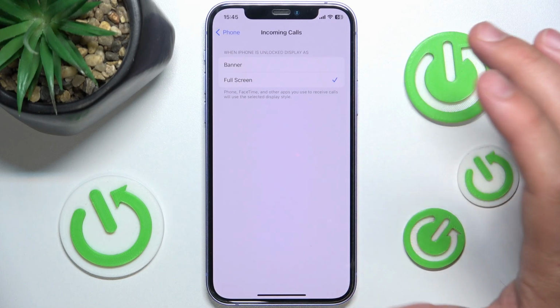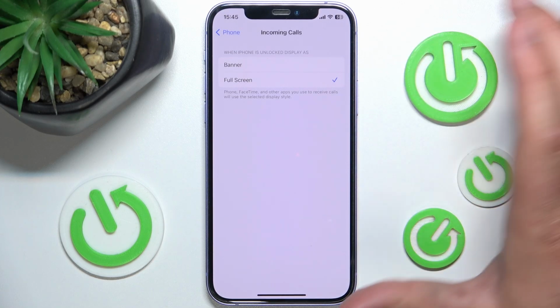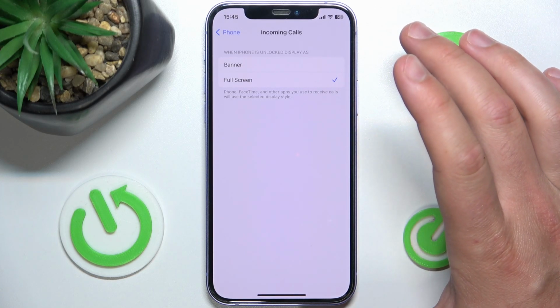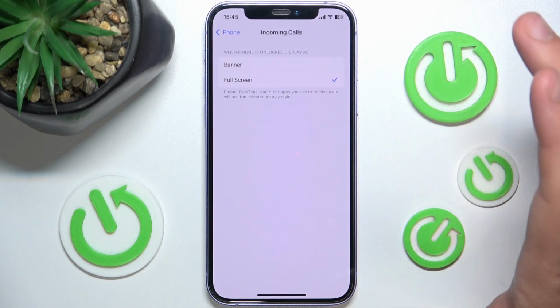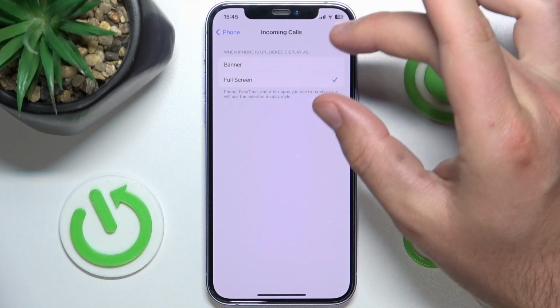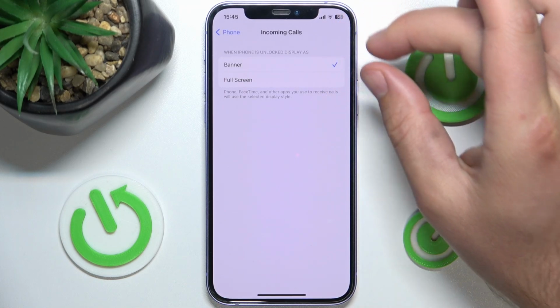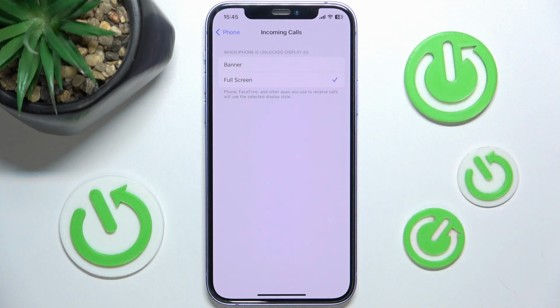So now either you're gonna get a call from the WhatsApp or from the phone or from the FaceTime, it is going to be the full screen notification, not just a banner. Now you're gonna have the banner and now you're gonna have the full screen. So this is it.